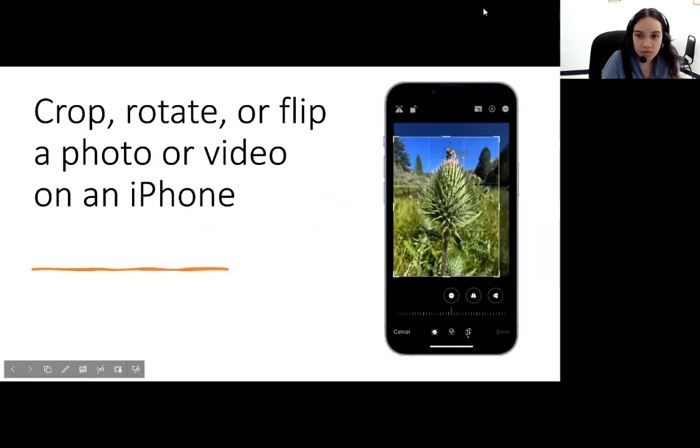So one of the most important things that I do want to go over that everyone should get familiar with is cropping, rotating, and flipping a photo. And if you are on this call today and have an Android, Samsung phone, don't worry. I do have a slide for those who have those phones as well. So you're not going to be excluded. It's just after this slide.